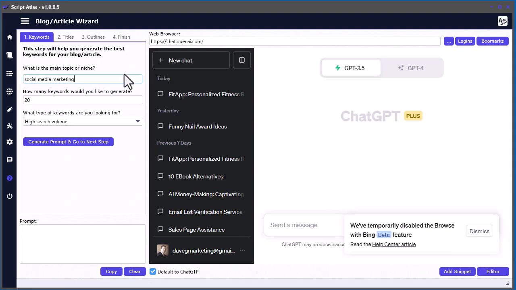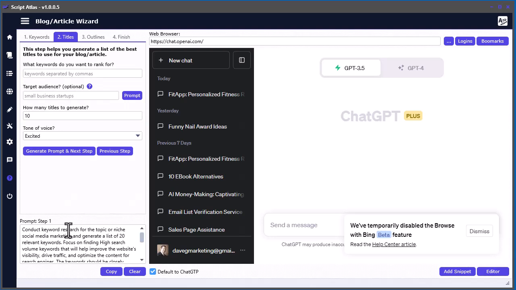So we'll do it on social media marketing, how many keywords we'd like to generate. So this first part is you want to generate keywords. You can concentrate on high search volume, low competition, or just balanced. Let's go ahead and do high search volume. Click generate. And what it does, it creates the prompt from step 1 and it automatically goes to step 2. So now what I want to do is copy this, come on over, and we'll just stay in ChatGPT 3.5 for now.